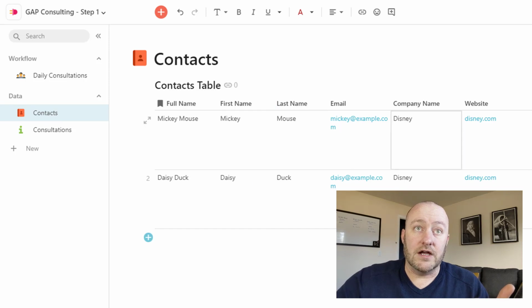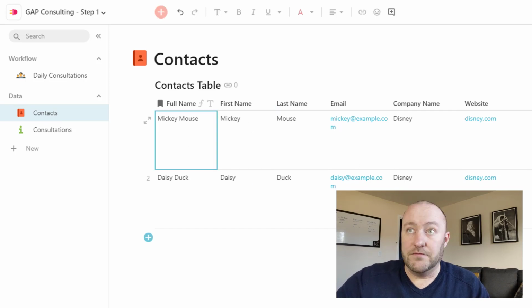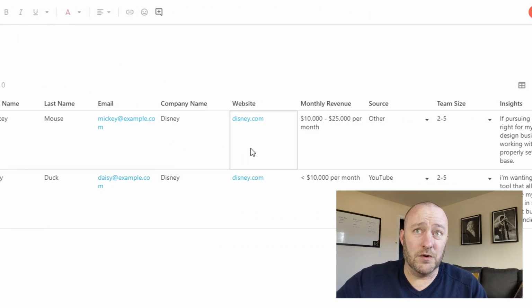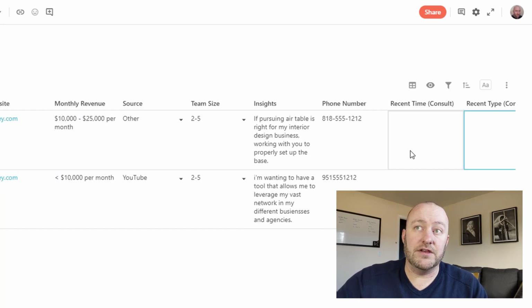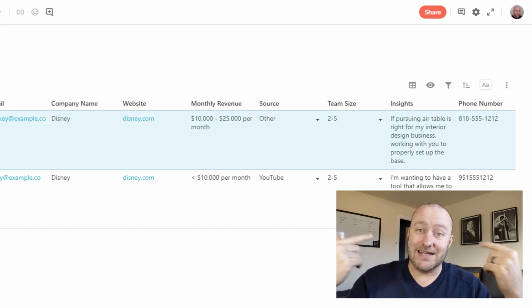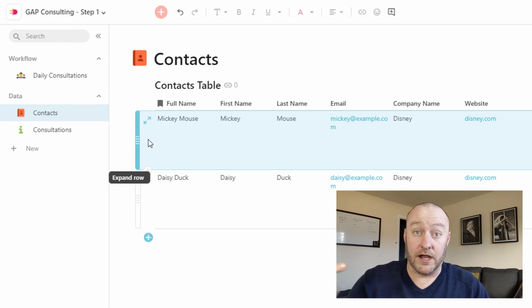In our first table, contacts, you'll see that we've got a few fields. We have a first name, a last name, an email address, what company do you work for, what's your website, and what's the monthly revenue. These are all qualifying questions that occur when the person books the call. But then over on the far side, you'll see that we have a recent time for the consultation and also a recent type for the consultation. I'll tell you exactly why I built these in a minute, but everything else here is data that's filled out at the time of the booking.